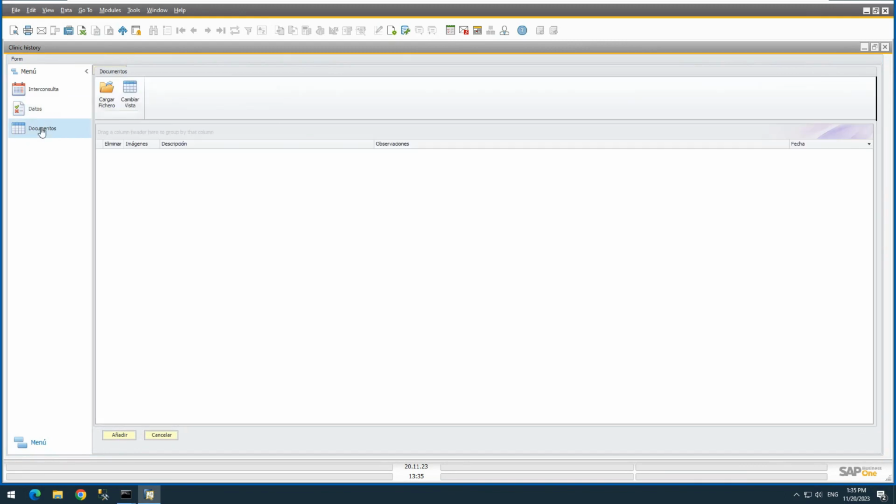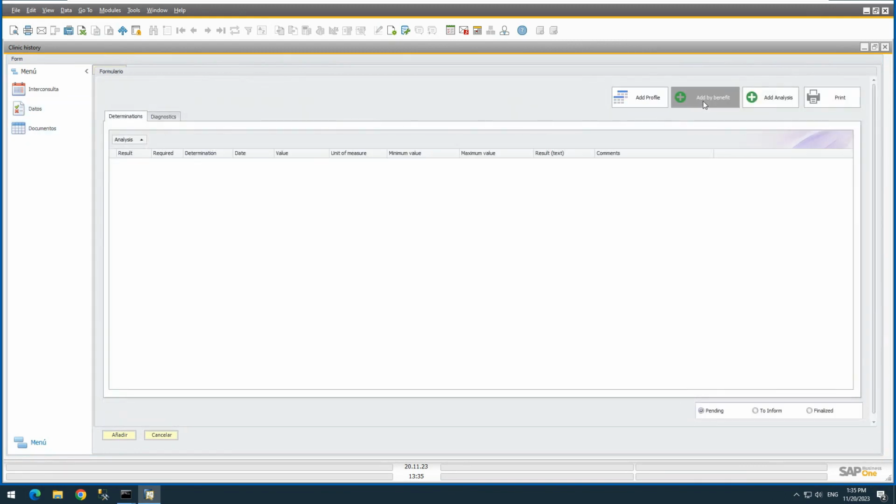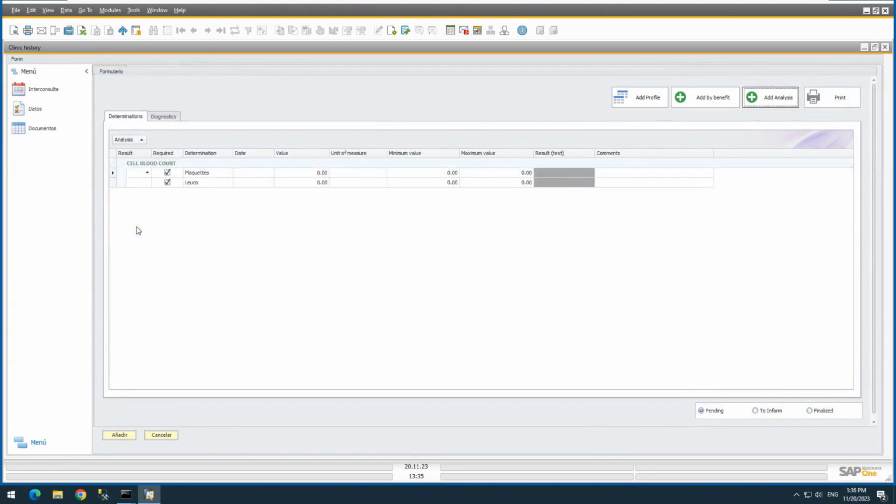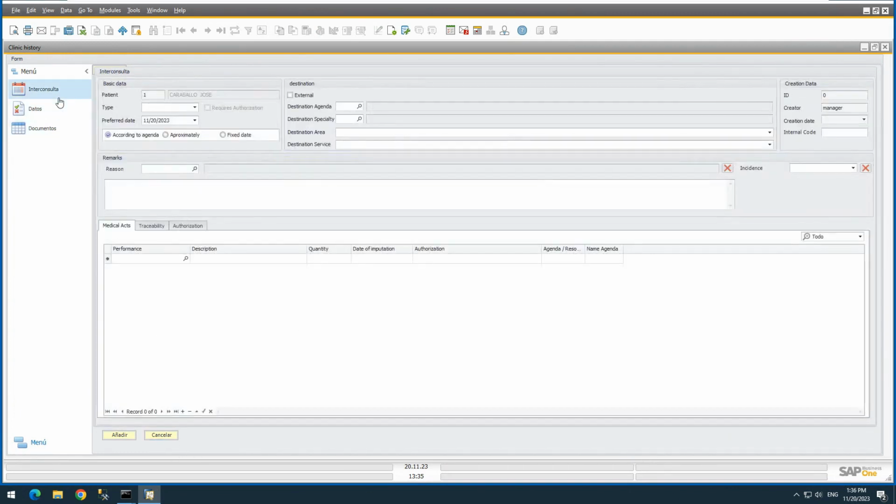These are special forms where the doctor can order previously defined laboratory tests. When you choose the type of analysis, all the determinations are shown. If we integrate HealthOne with laboratory software, we will receive the results of the analyses automatically.